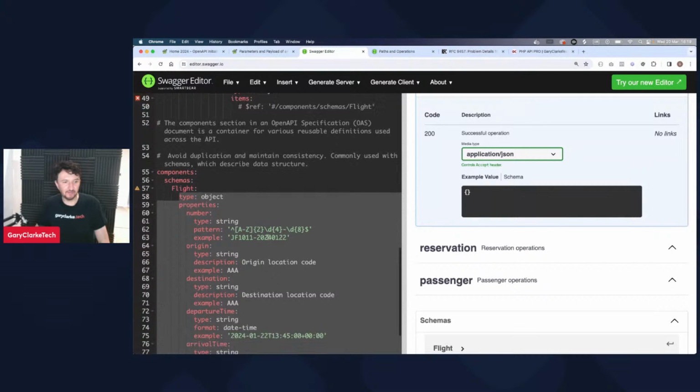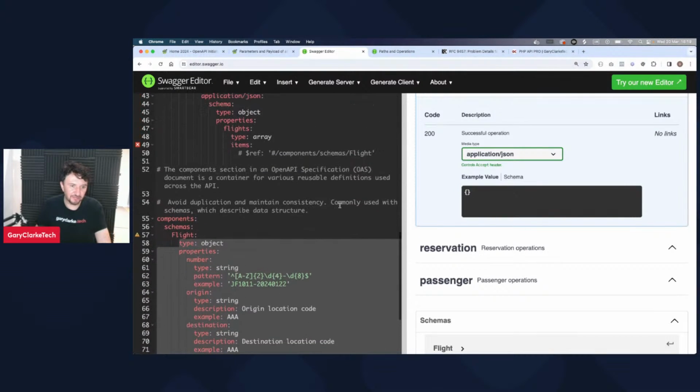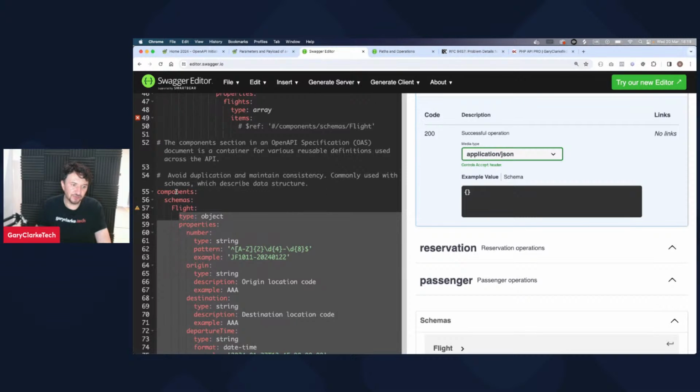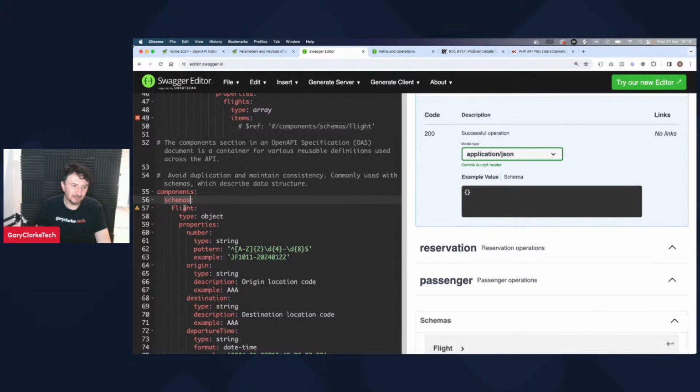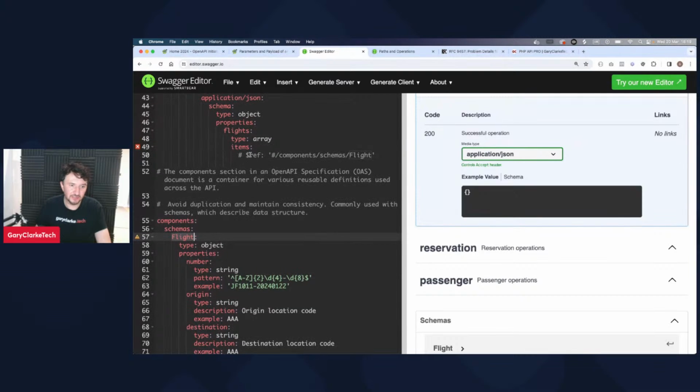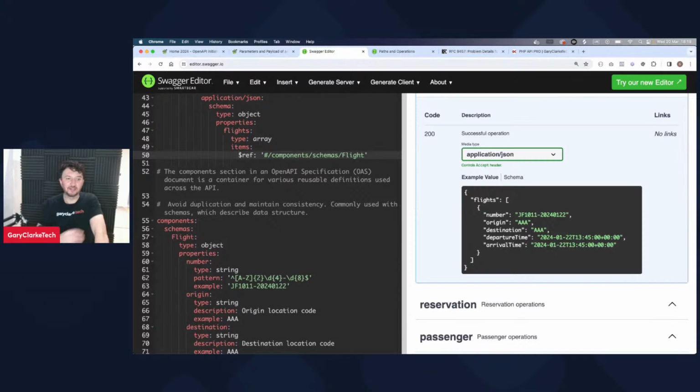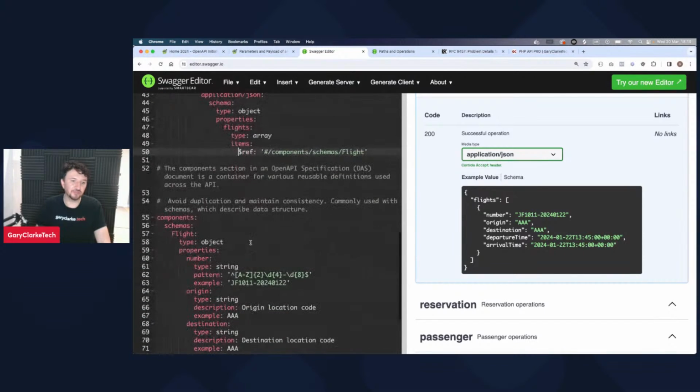Okay, so the way that we use this now is we just reference it. We reference components, schemas, flight, and you use this ref key, which is like a little magic key to do that. And then when I remove that comment, as you can see, it's magically reappeared. So instead of putting all of this stuff under each operation, you can reference other parts of the same document, but you can also reference parts of other documents. So you can create a little bunch of components if you don't want to put everything in one document.